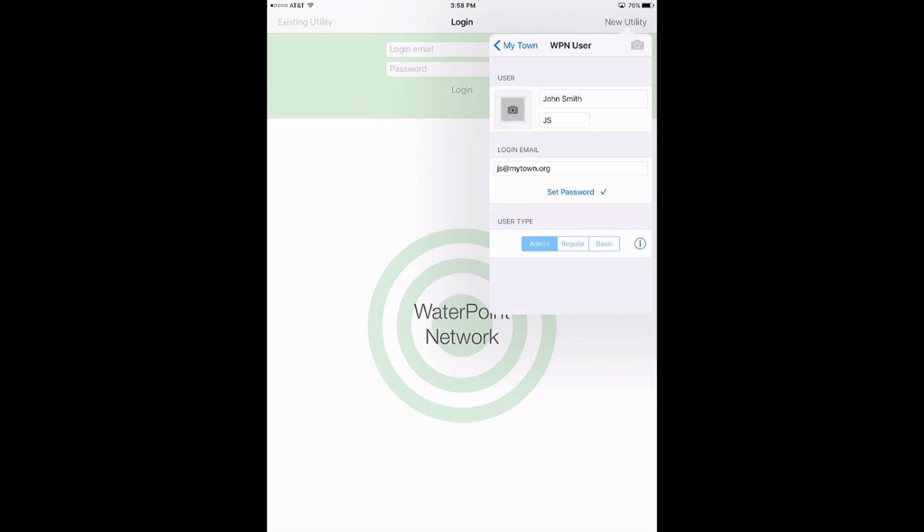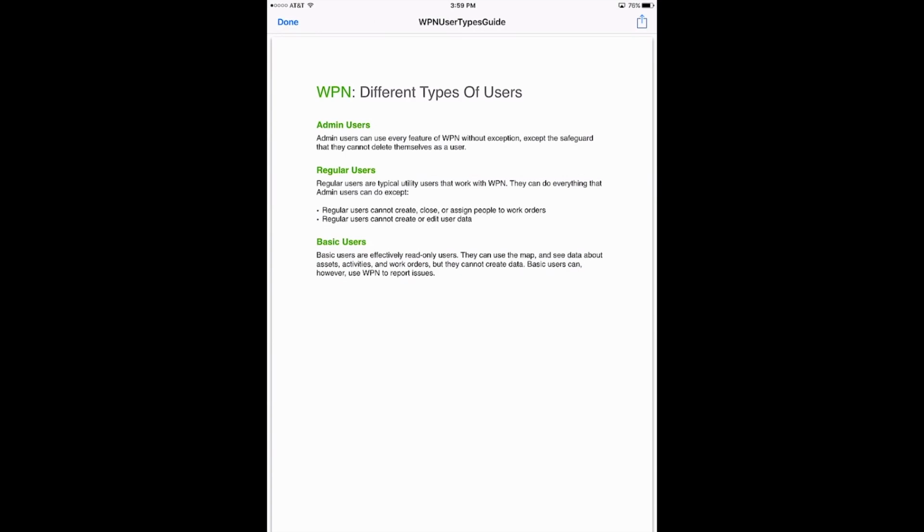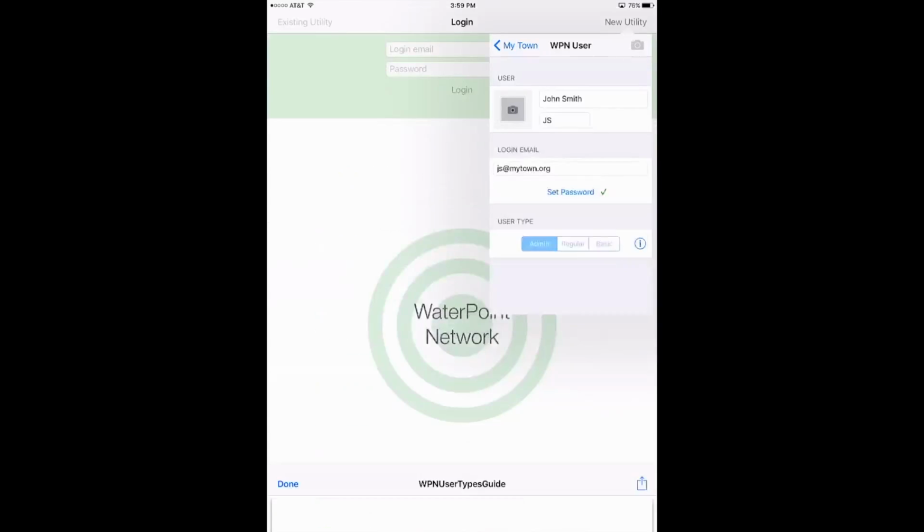There's also, you'll notice, 3 types of users. Admin is what we're setting up now. Admin can do everything. And then we have a regular user that can do most everything, and a basic user that is pretty much read-only. There is a circle information icon that you can select that will tell you the differences in the users. Now we'll go back to My Town.